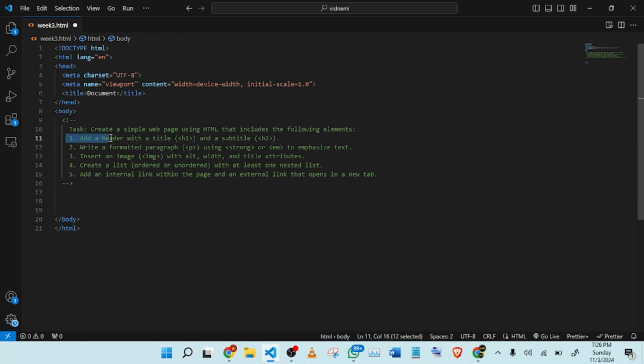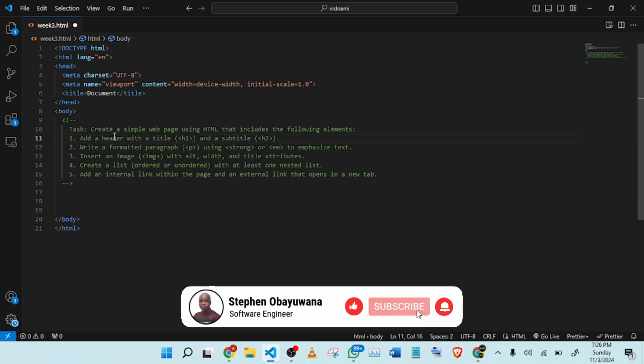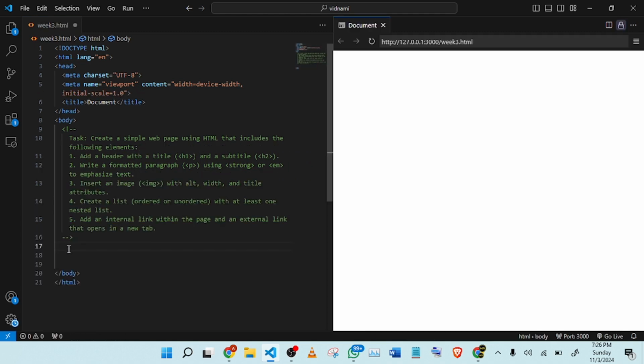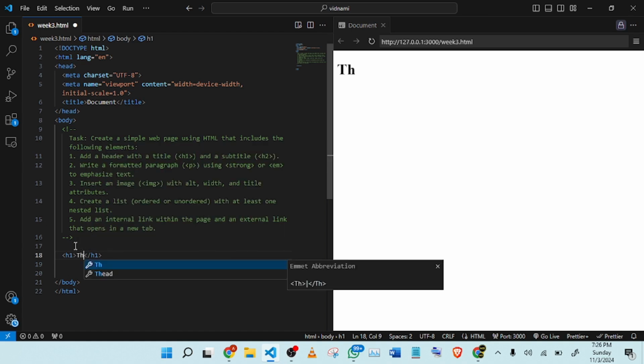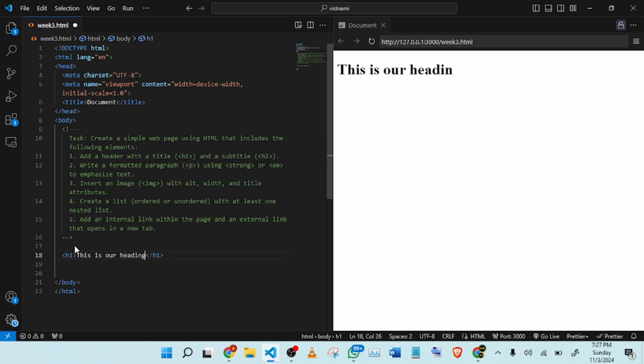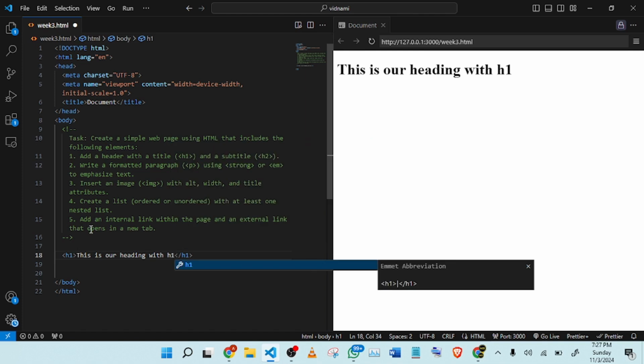So this is the task now. The first one here, it says add a header with a title H1 and a subtitle with H2. So basically that's task 1. So we are going to quickly do that. Let's just open our preview panel, or preview tab rather. I'm going to say the H1, and we are going to say this is our heading with H1. Okay, so we have done this.